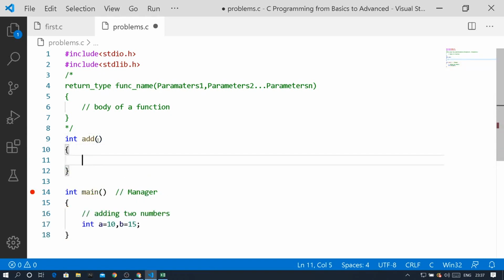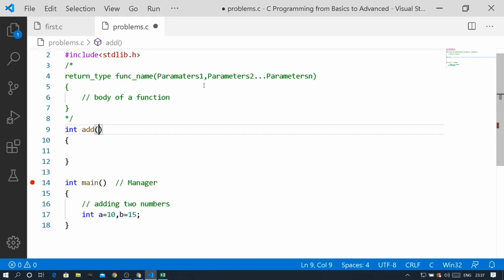Coming to this parenthesis, I need to decide whether parameters are there or not. What are parameters? Information required by the employee from the manager. Is there any information that you require from the manager? Yes, definitely. Which two numbers do I need to add? If I know the numbers, I can add them and give the answer. So two pieces of information are required, A and B, and these two are integer values.